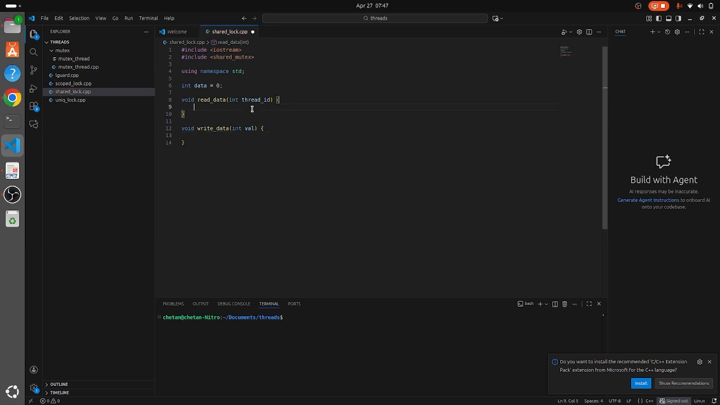Now, write data will have some value which we are going to write. Since we are trying to read the data, we can just cout the value. So, cout reader thread, thread ID, data value will be data, right? So, in this way, we are trying to read the data.